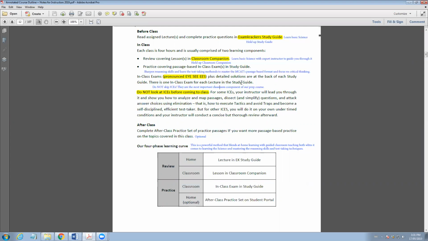So emphasize that to students. They're the most important classroom component of our prep course, again, because that's where you're going to work on your reasoning skills and your test-taking technique. Lessons are great. Yes, you need the science knowledge, but as we discussed, it only accounts for about 35% of your score in the sciences.